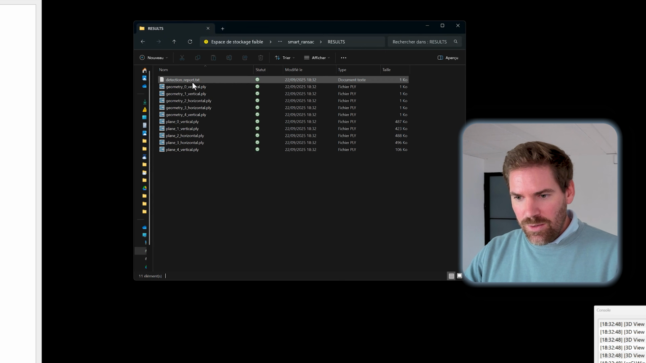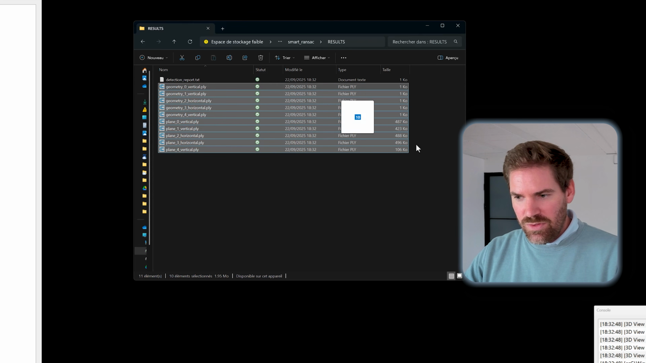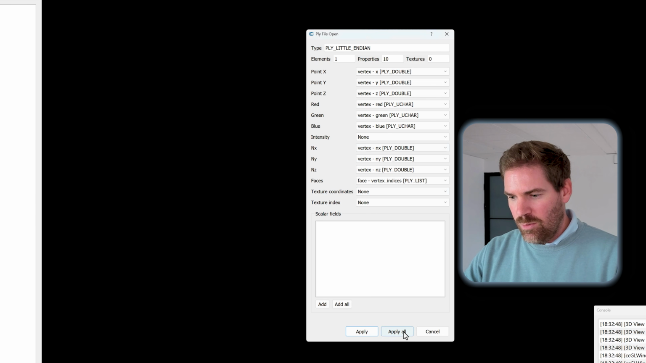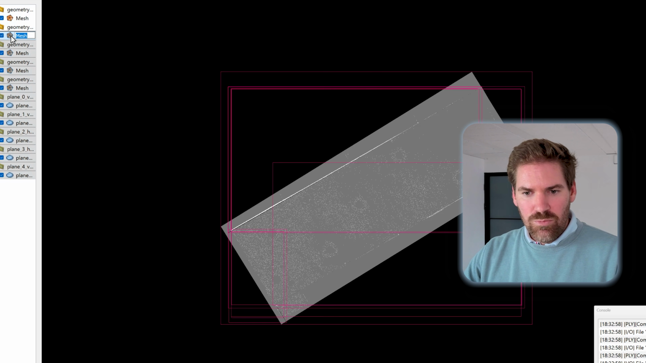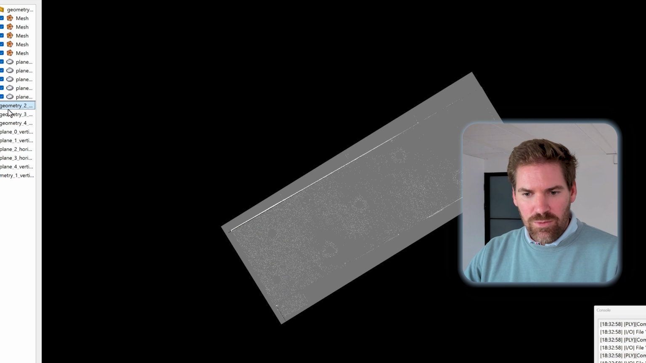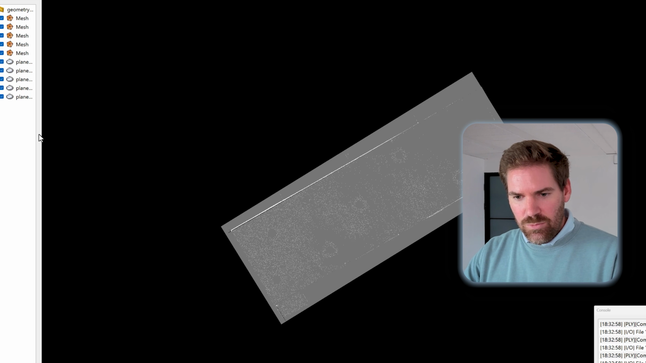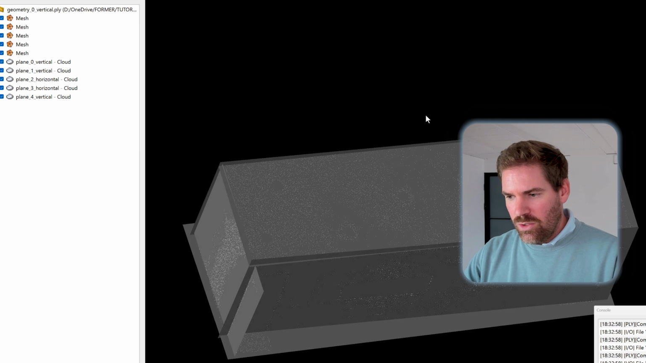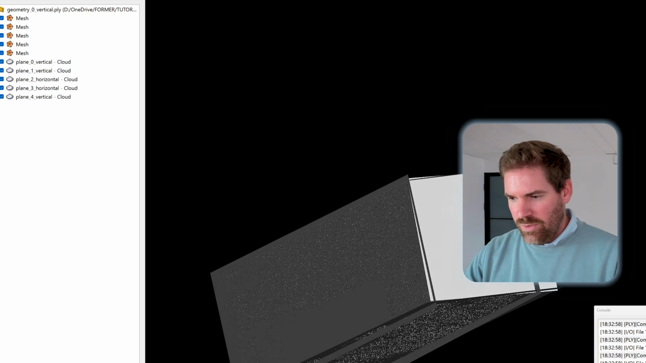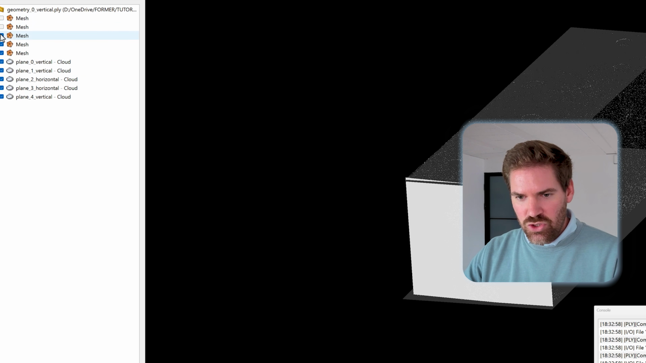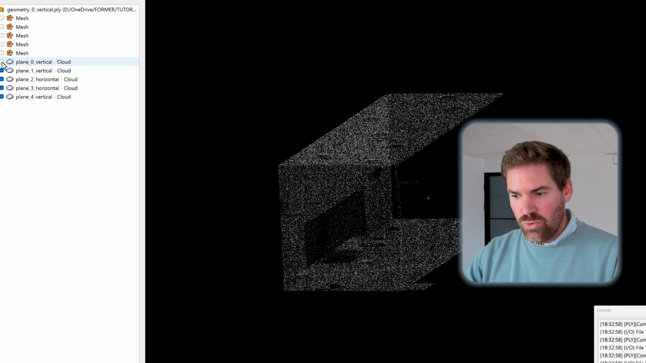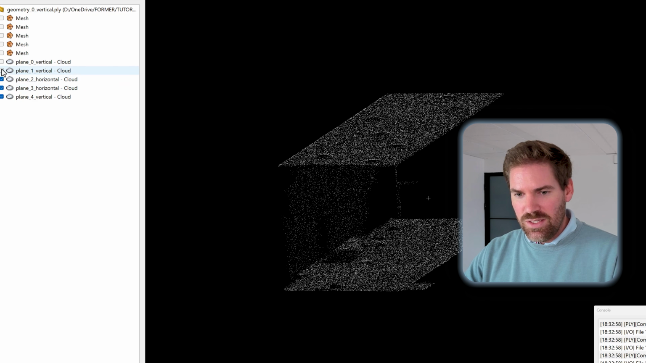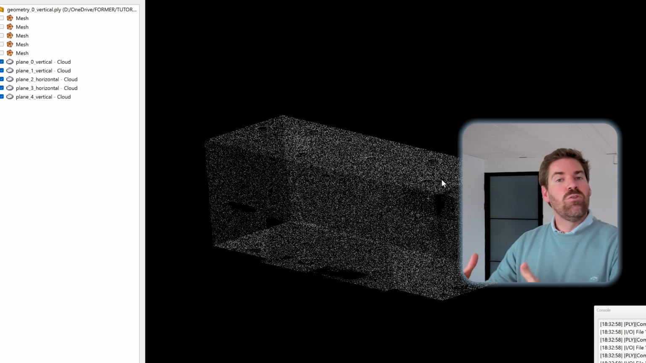And I will just take everything, drag and drop it here, apply all, and that's it. What you can do is select everything, move that to one folder, and delete all the others, which makes it handier. And now we have our point clouds with the various planes. If I uncheck the meshes, you see that we exported them as meshes, and also we have each individual component as a plane. So this is fantastic. It's ready for any further process.